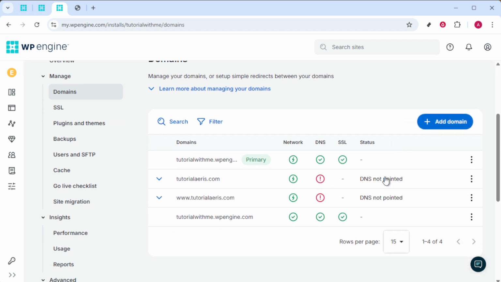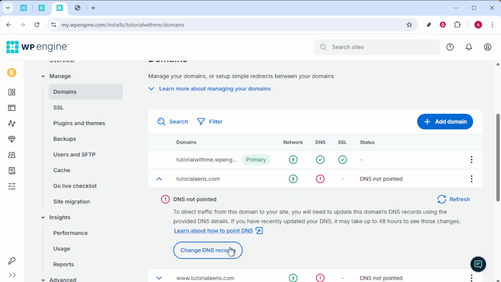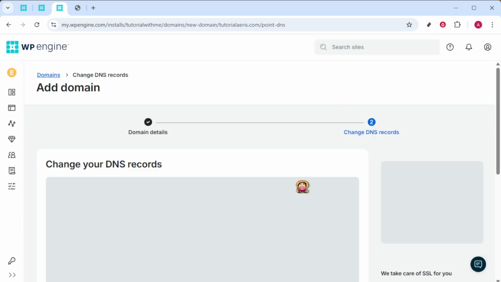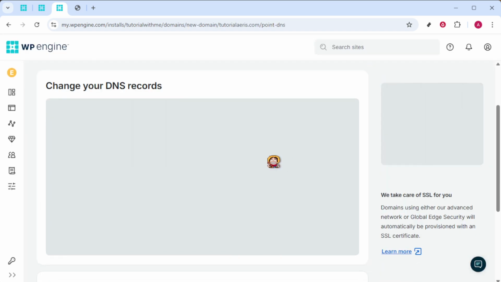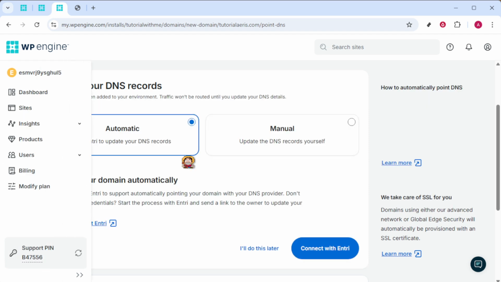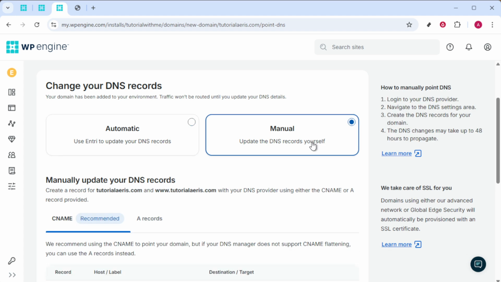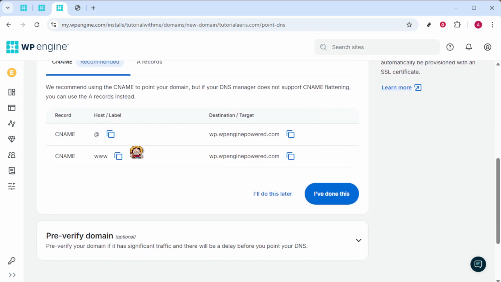DNS records are held with your domain registrar, the place where you purchased your domain. You'll need to point these records to WP Engine, typically by updating the A record or CNAME. This step ensures that when someone enters your new domain in their browser, it takes them to the correct location, your site hosted on WP Engine. Your registrar will have a portal where you can log in and make these edits.